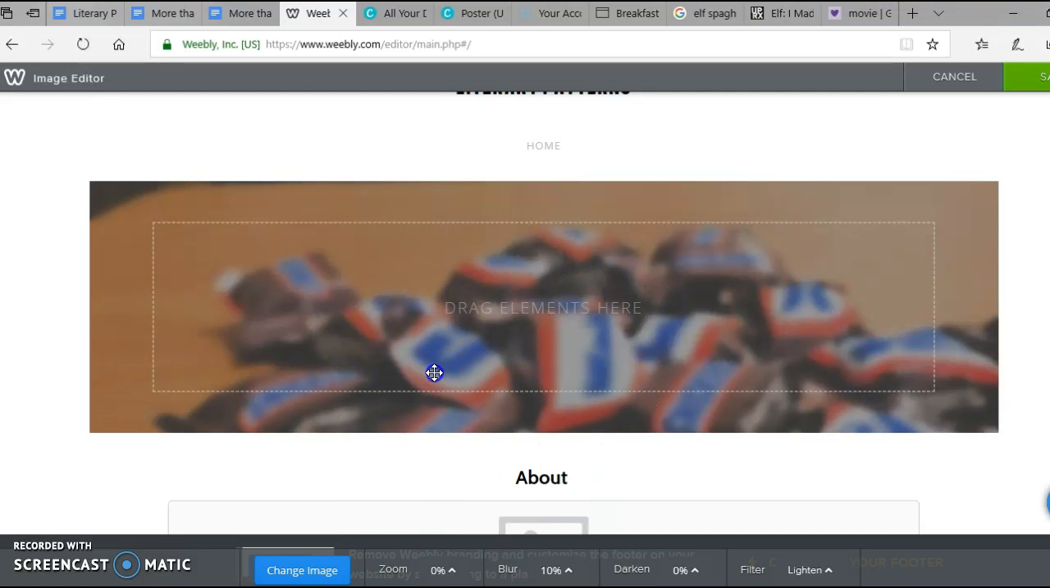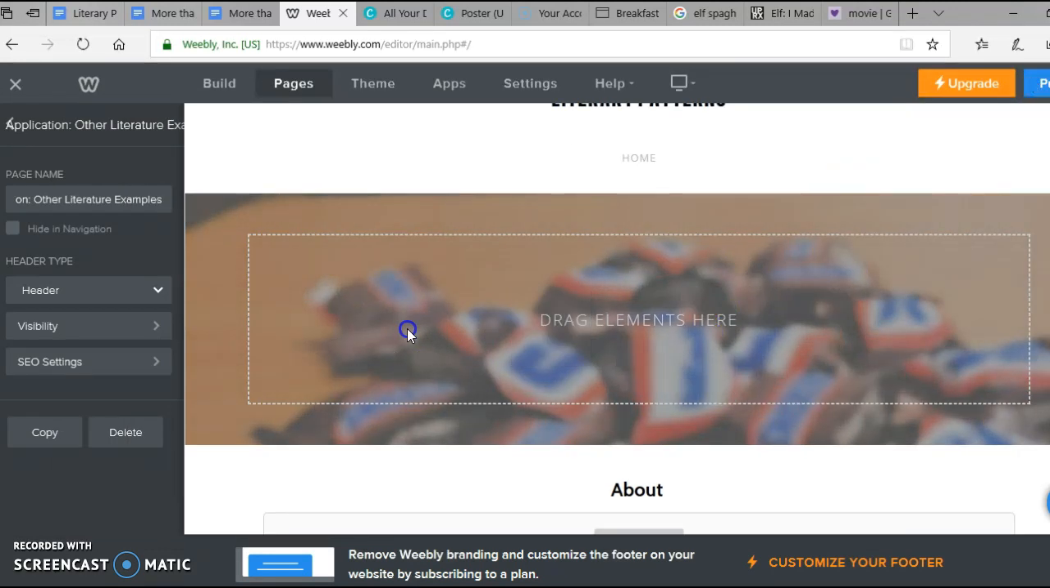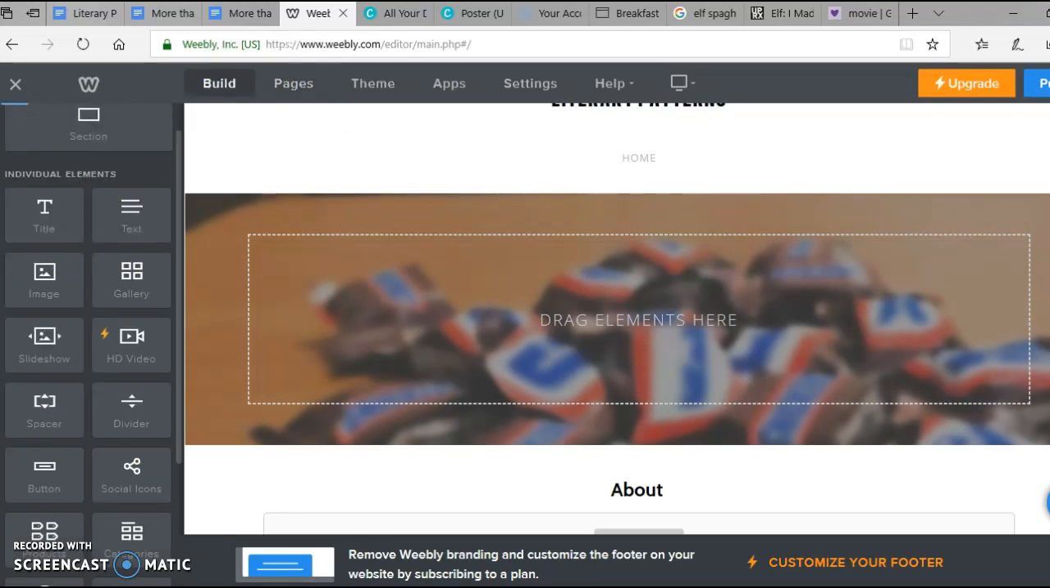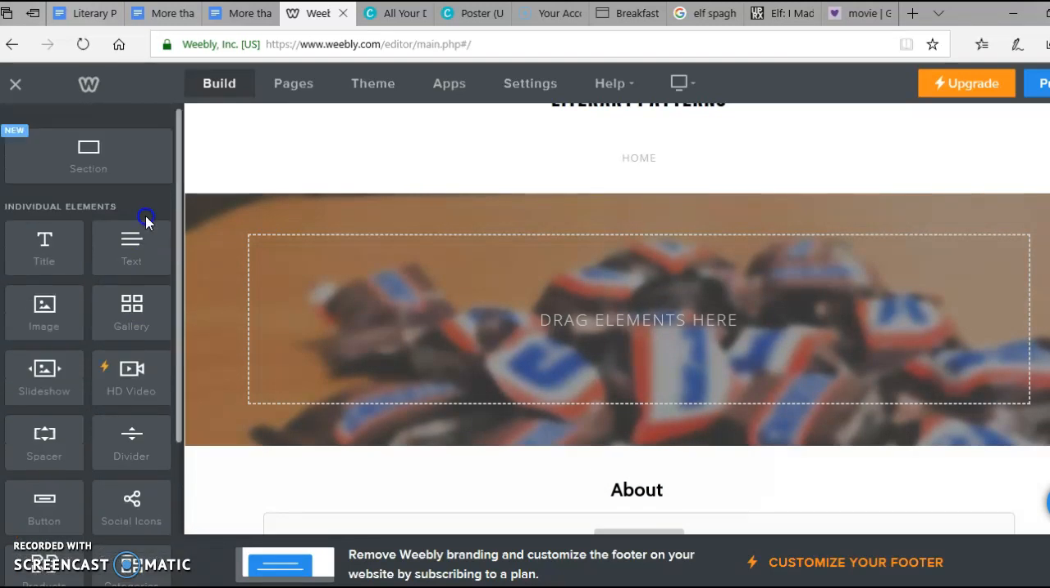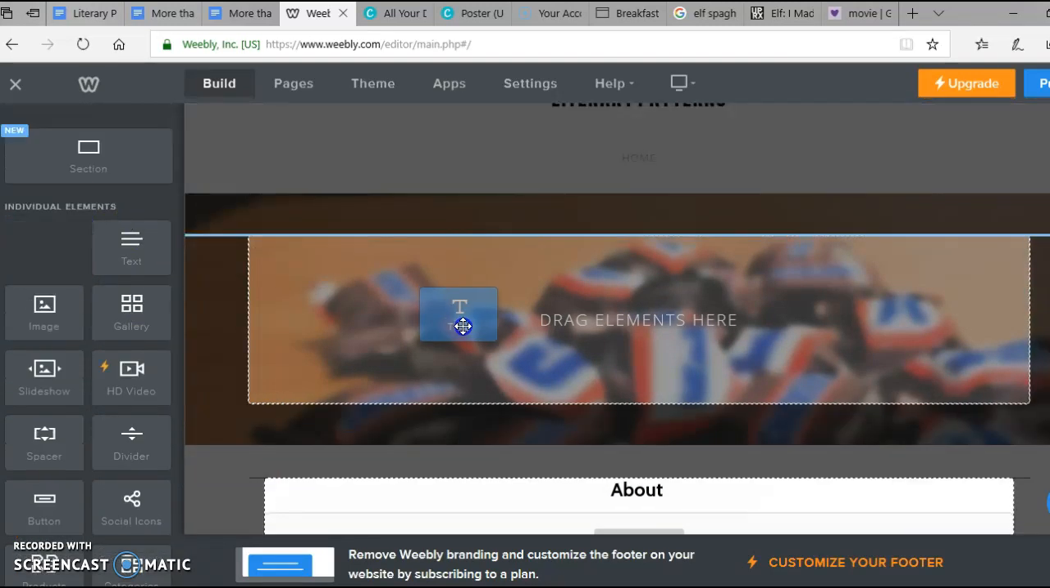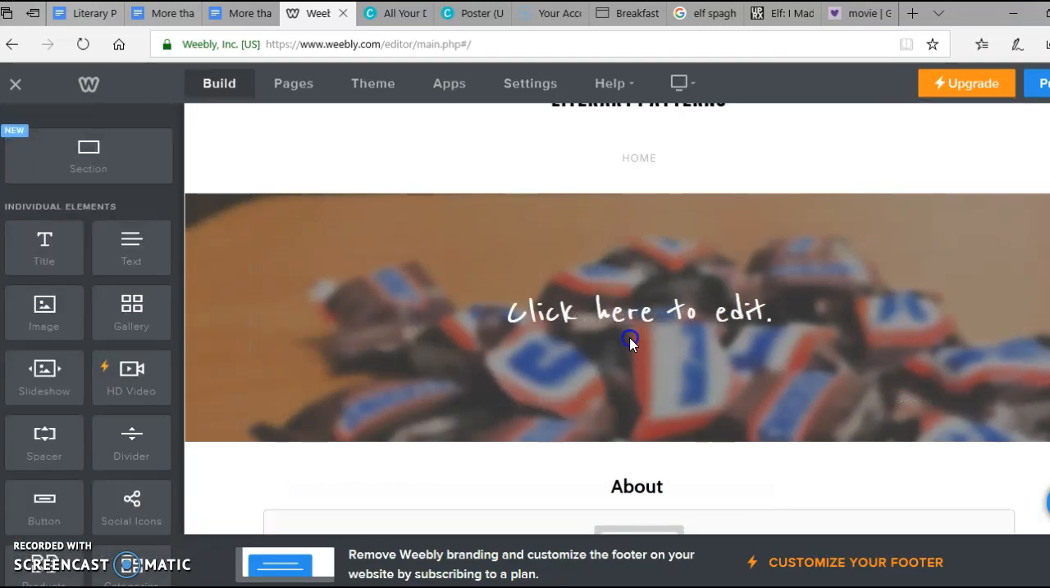So I got my image kind of set up. I've done what I wanted to it. Up at the top, the green button, I save it, and then the image is there. The next thing is it's asking me to drag in the elements. So I'm on the page option. I need to go back to build. Build is your access to all these different resources. So these are basically all the different tools that you can grab and put onto your page.